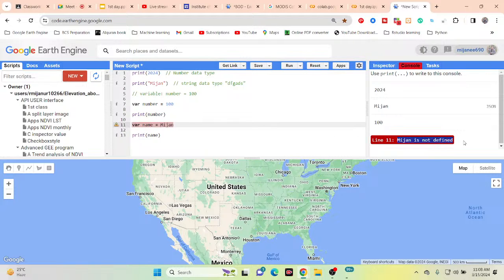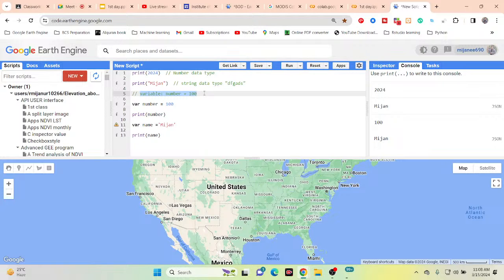Mizan is not defined. That's because it's a string, so you must use quotation marks, otherwise it doesn't work. So just put quotation marks here and then write the name. Click run. So now it will work. You can see there is no problem. So this is a variable in JavaScript.